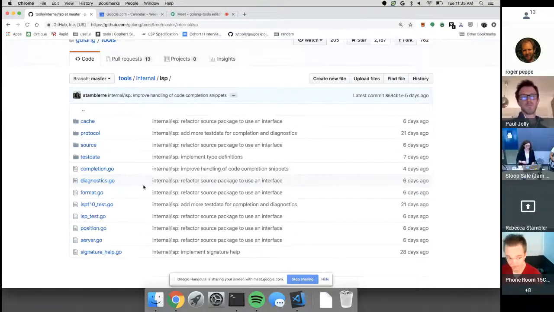And the features that we have basic support for are completion, diagnostics, formatting, and then some additional ones like type definitions, hovering, which is very basic right now, and signature help, which is similar to completion, where it just shows you the function when you're typing the parameters. So yeah, we have some basic features.